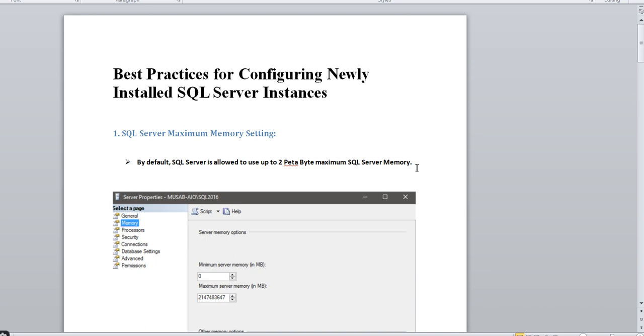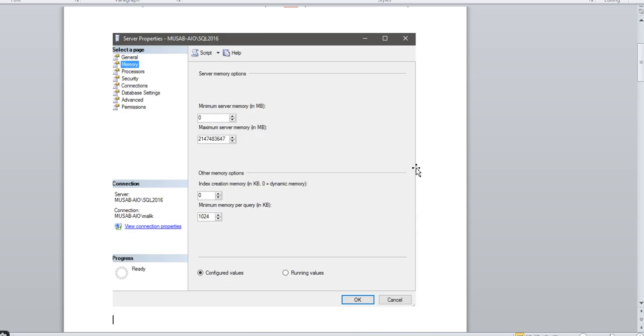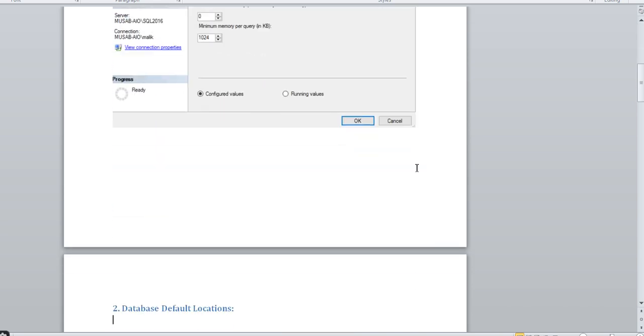I have already covered in another video the formula to figure out the SQL Server memory for a particular instance. If you are running a shared instance, then you can divide by 2. You can go and check that video. So this needs to change; that is the first setting.